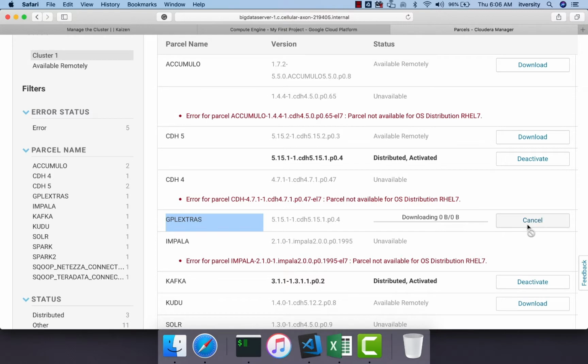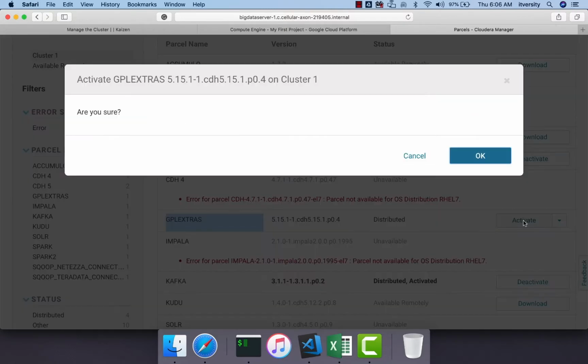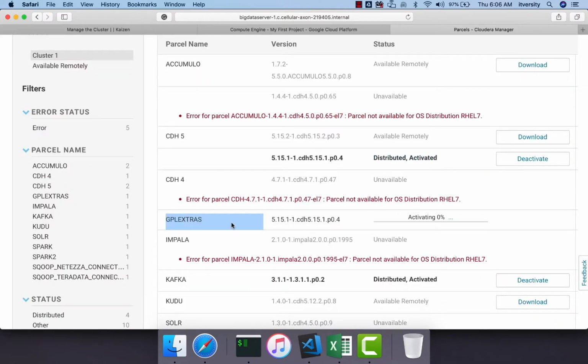Now we have to click on download. It will not take a very long time because it's only 2.4 MB. Once it is downloaded, we can say distribute. Once distributed, we can click on activate and say OK. And then this GPL extras will be activated on our cluster.